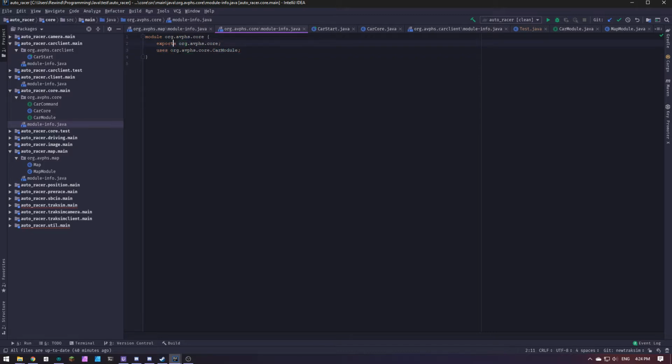Secondly, if you add exports to your module declaration, that allows other modules to see and require your module or whatever package in your module you export. So at the moment, we only have one package per module, but if I had multiple, I could export core.package1, but not core.package2 because that's a private internal package that core uses, for example. That is about it.